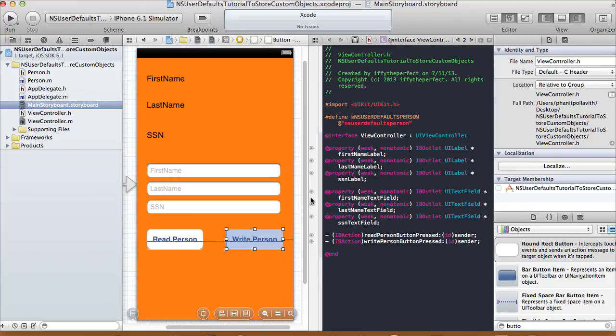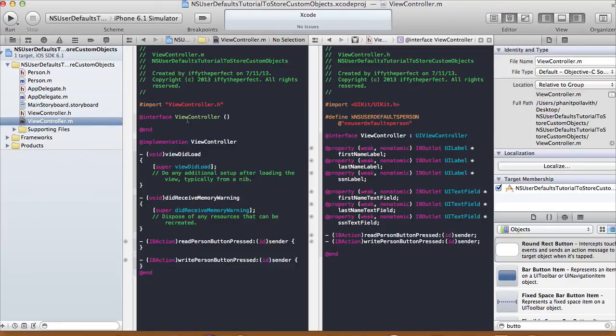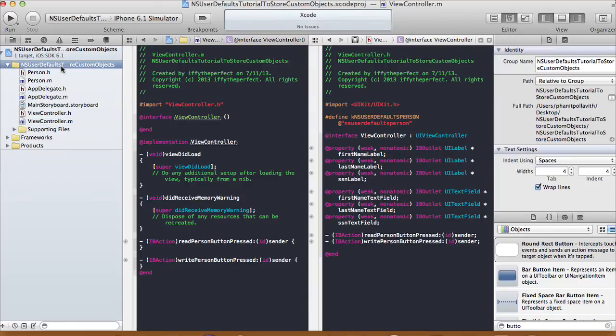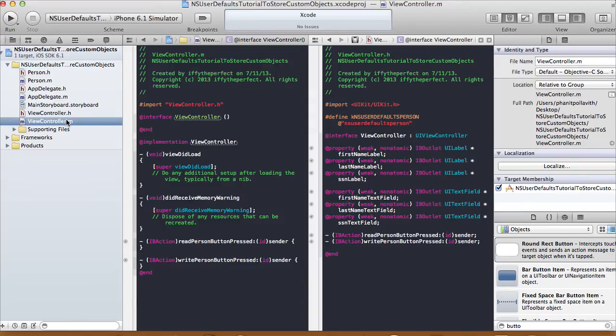Alright, so then that's our view controller.h, and then let's create one more class to perform the read and write from the view controller. Actually, I think let's not create another class. It might make things a little too complex.